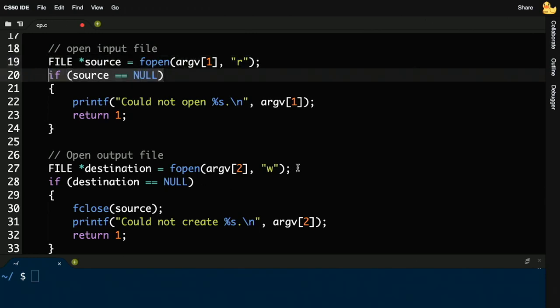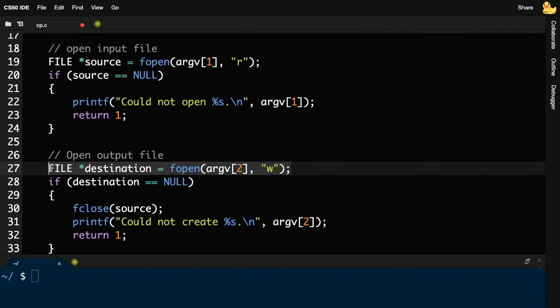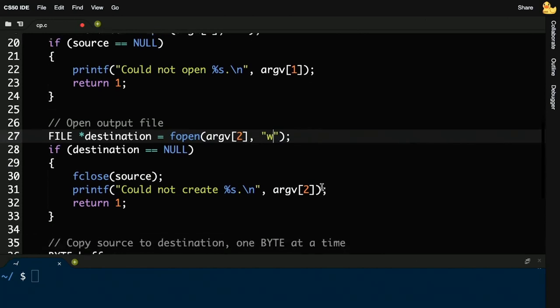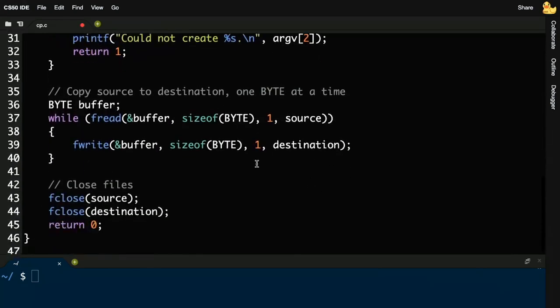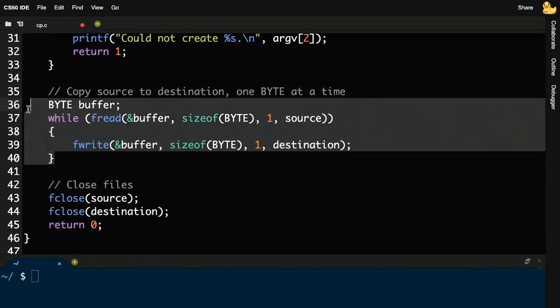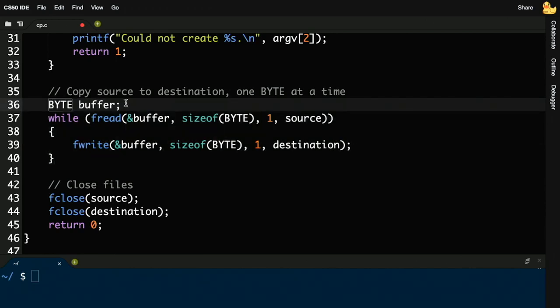I'm then, here's something new, opening the destination file here, also with fopen, but I'm using "w". I'm opening one file with "r", one file with "w", because I want to read from one and write to the other. And then down here, this loop is a clever way of copying one file to another. I'm giving myself a buffer of 1 byte, so just a temporary variable, just like Brian's temp or empty glass.